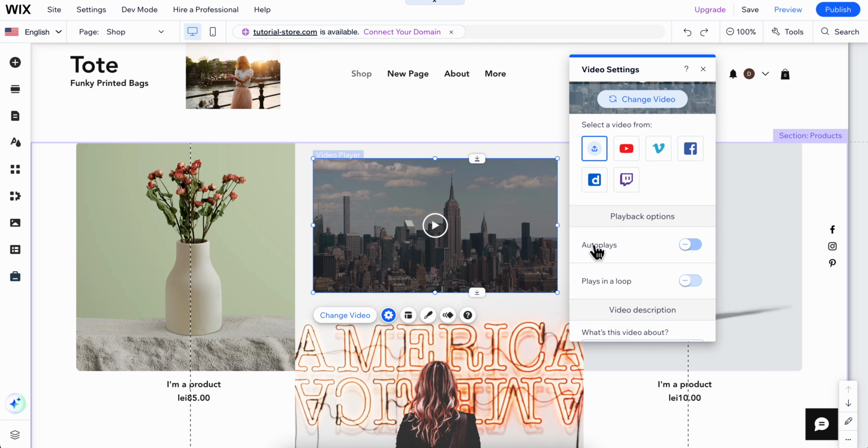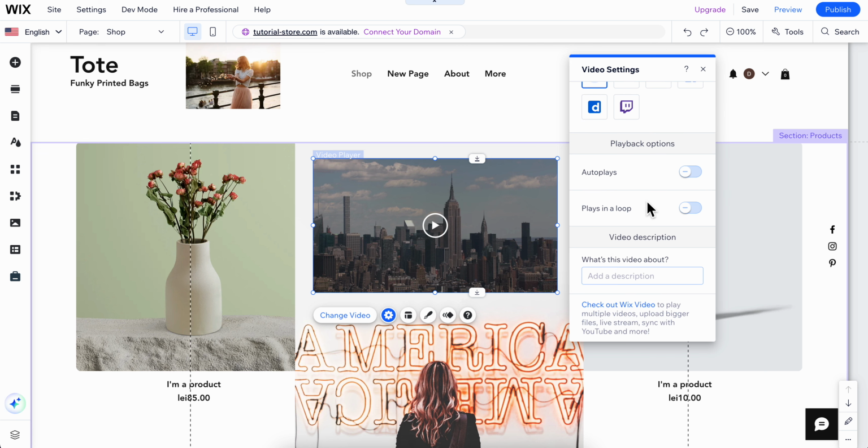Now you can select to autoplay this, so basically when someone goes to that page, it's gonna autoplay, or you can play, and you can also play it in a loop. So you can choose between these two. Now if you want, you can add a description, and basically that's all you have to do.